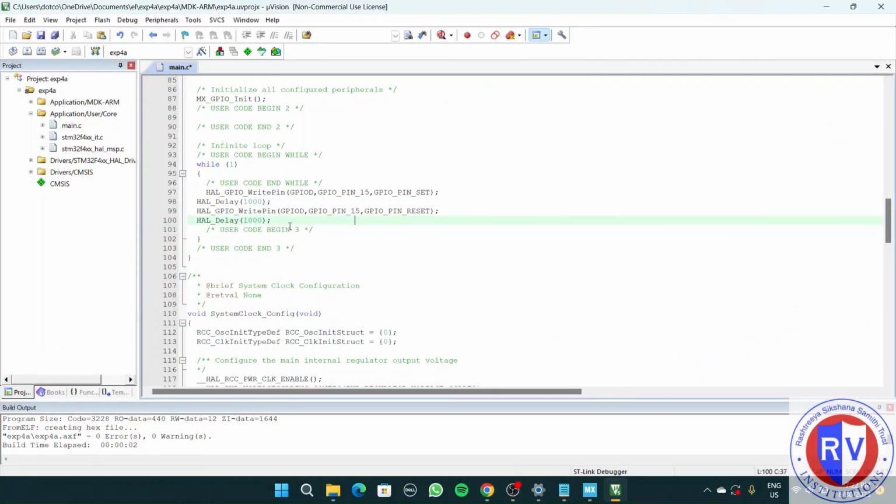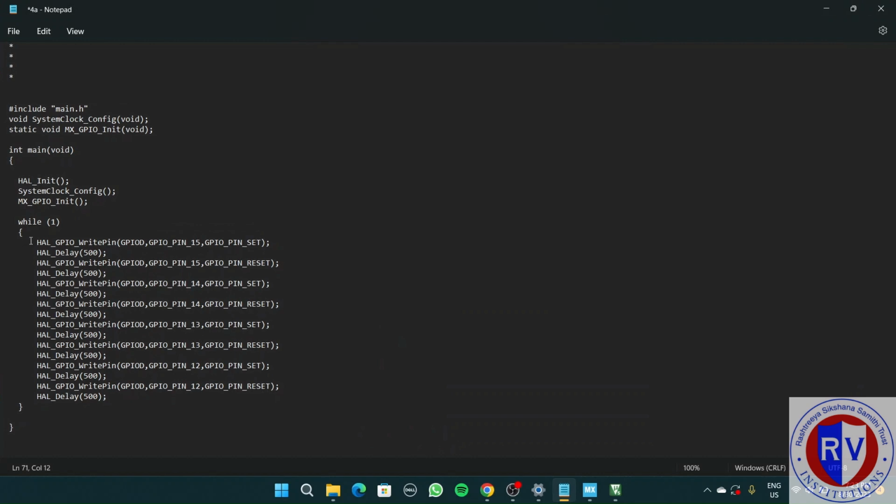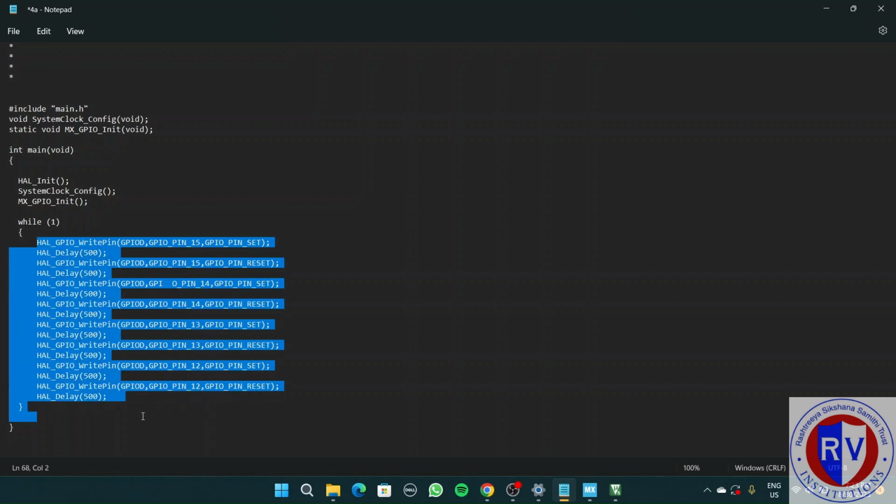Now I will show you how to blink all the LEDs, that is 4 LEDs, one after another. So this is the code to be written. At first I will blink the LED connected to pin 15, then pin 14, then pin 13 and pin 12. And this process gets repeated. We'll just copy this code and run it in Keil MicroVision.